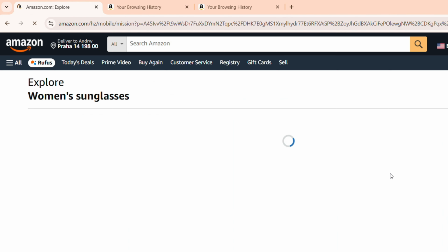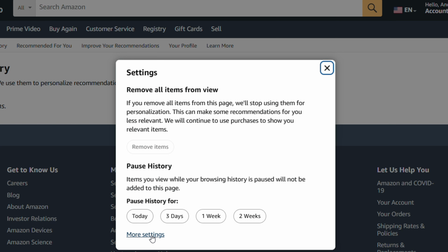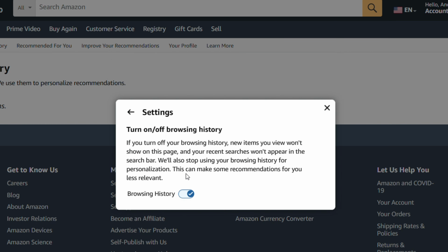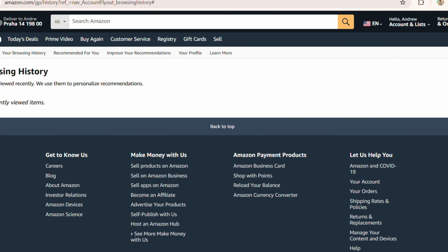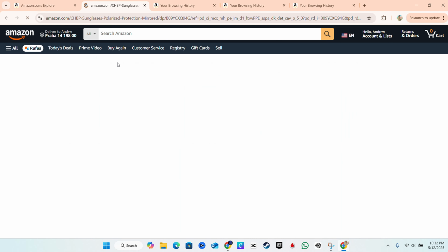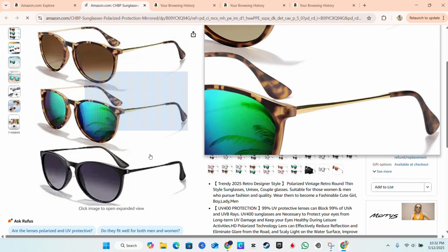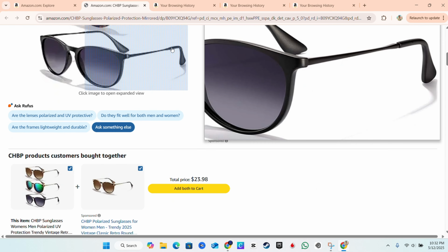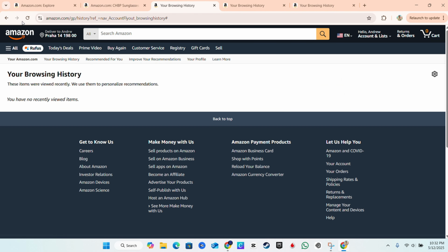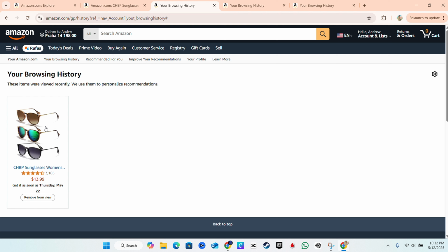At any point in time you want to turn it on again, you can always go back to Account & Lists, go down to your Browsing History and turn it on, or you can click the gear and go back there and turn it on. As you can see, it's on again, and whatever product I view will now be recorded into my browsing history. If I refresh this here, you will see that it starts to record again.